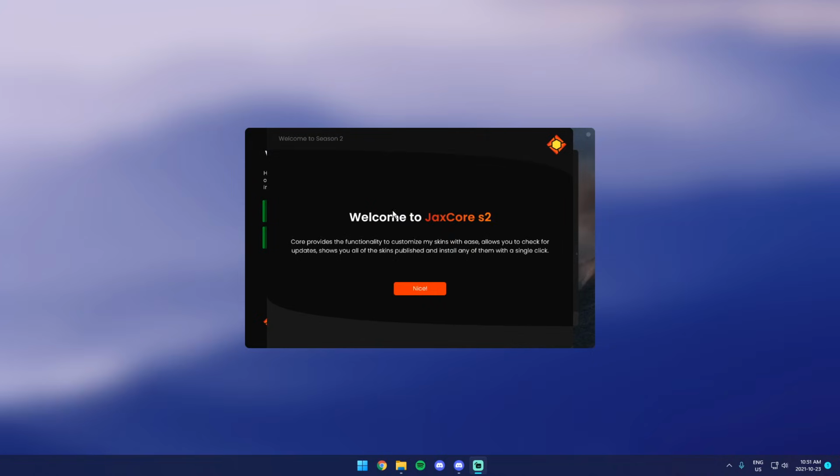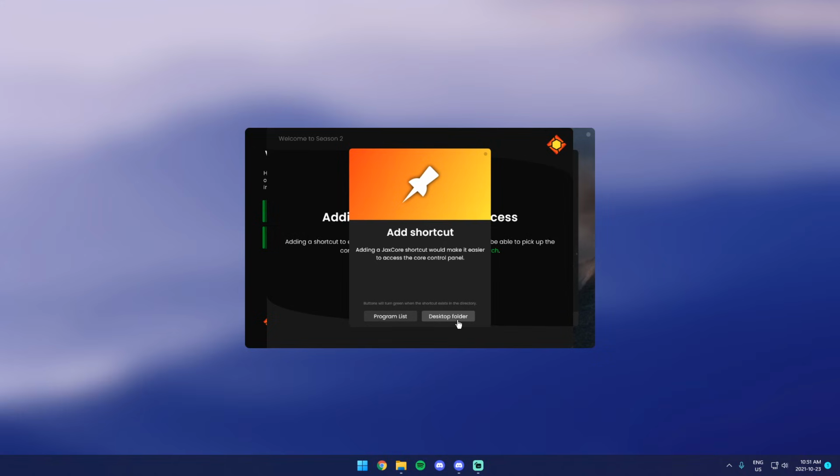Anyways, it'll pop up with welcome to Jax Core 2. Just click nice. Just go through the installer. It's pretty straightforward. Now you can add a shortcut that will be in your search and that'll allow you to access this stuff. Just click sure for now. And then you can add it to your program list or a desktop folder. I'm going to click program lists. Then it's going to go green, and that's when it actually exists, when it's green.